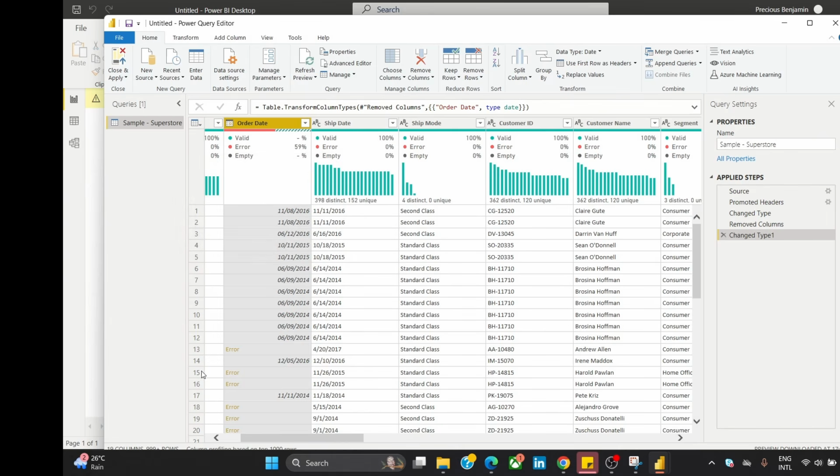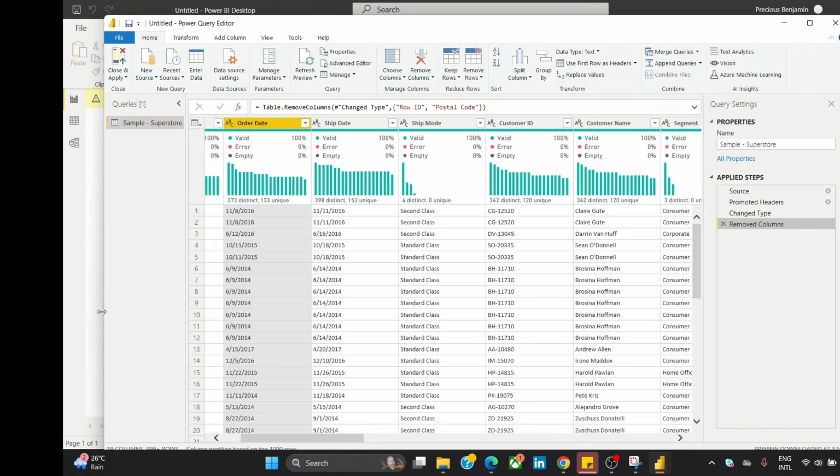Okay. Now, it simply means that 59% of our rows is actually giving us an error. Now, why is this giving us an error? But before I go ahead to explain that, let me go ahead and undo this.